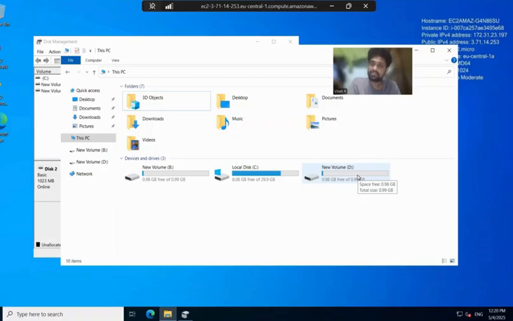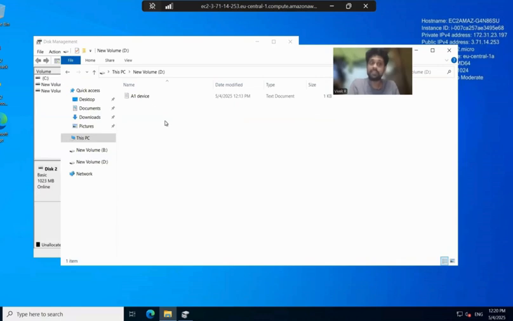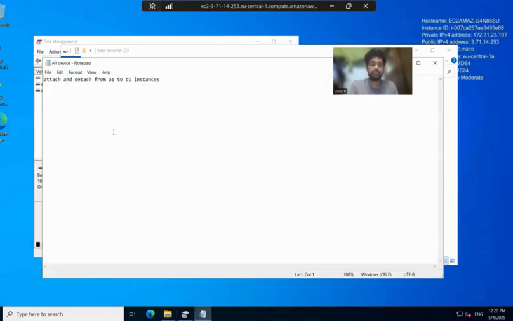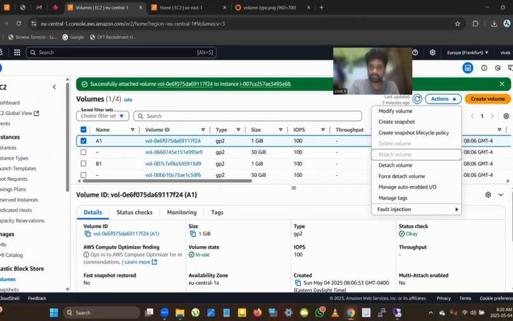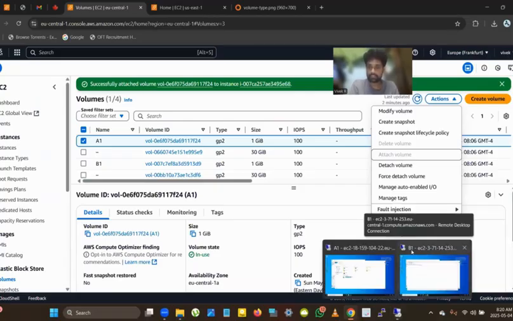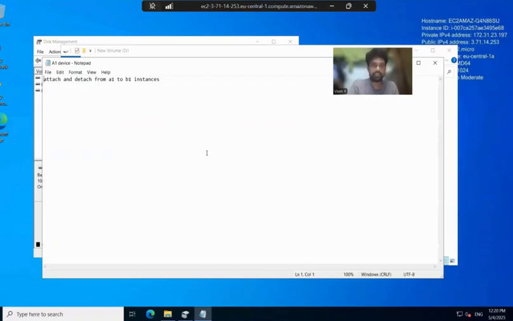How are we sure that this is the exact volume that we attached from that one to this one? I'm opening this file. You can see the A1 device name, the notepad that we have created there. If I open that, see, attach and detach from A1 to B1 instance. This is B1. You can see this is the B1 compute. In B1, I have attached the notepad, whereas in A1, the file is detached.